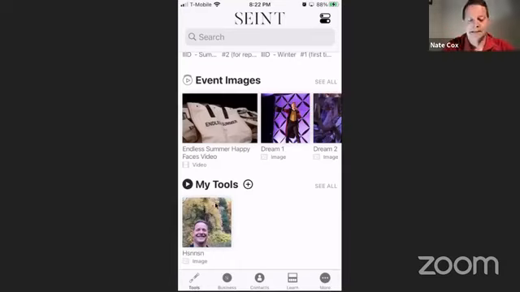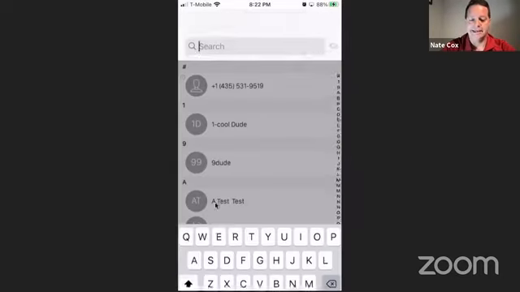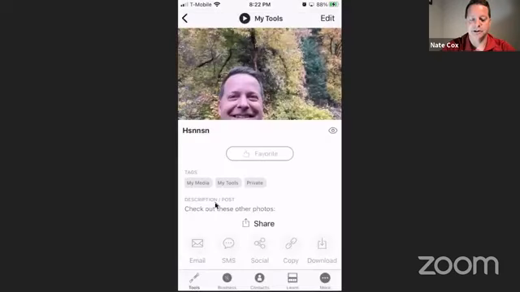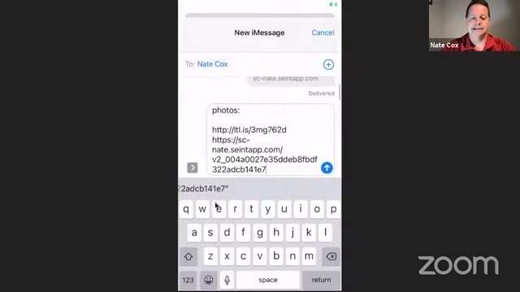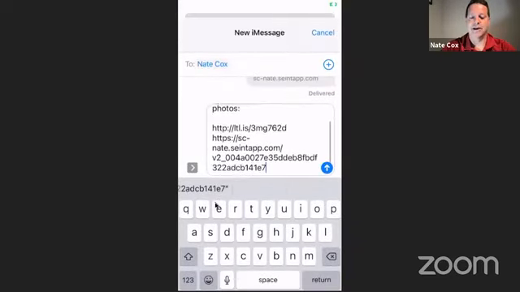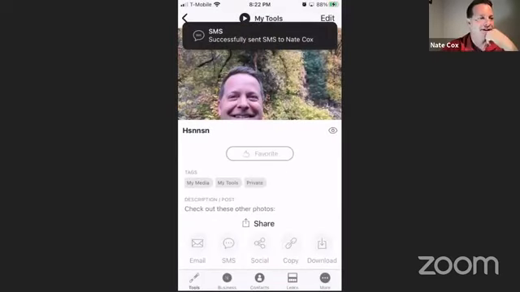So in this case, if I click my tools to send now, and I send that one that I just created, I'm going to just text it to myself so you can see what it'll look like. In the description, you'll see that it pulls in that same link, these other photos that I was showing you, and then I can hit send. So that's one additional way you can do that.